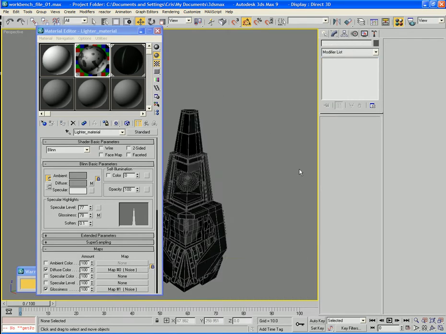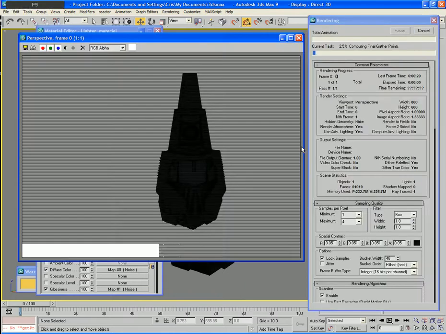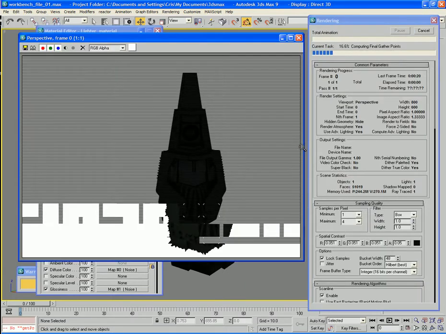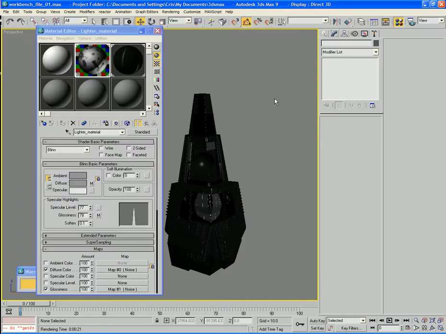Now if I pull back a bit, press F4, we can see where the lighter materials are. Just hit F9, do a quick render. As you see, we have a little fat robot butter starting to come together now.